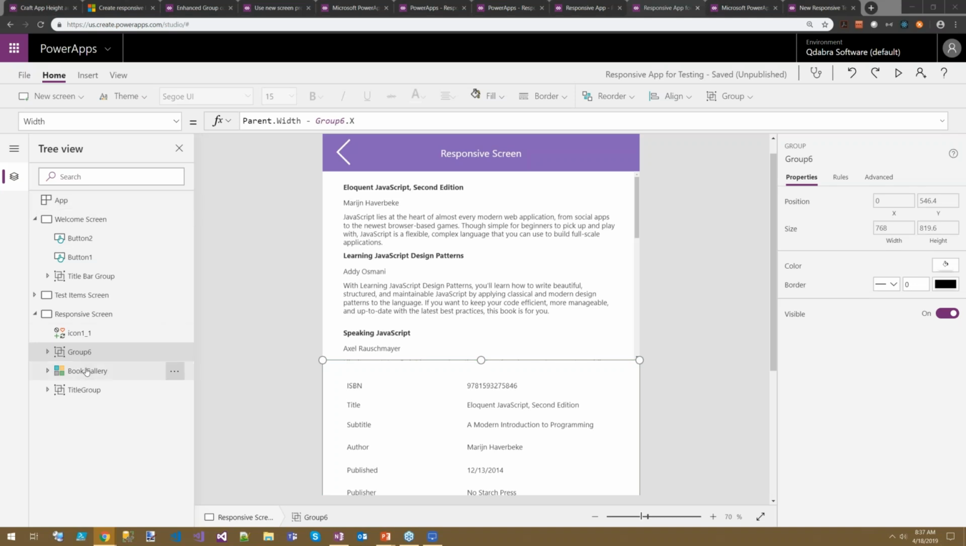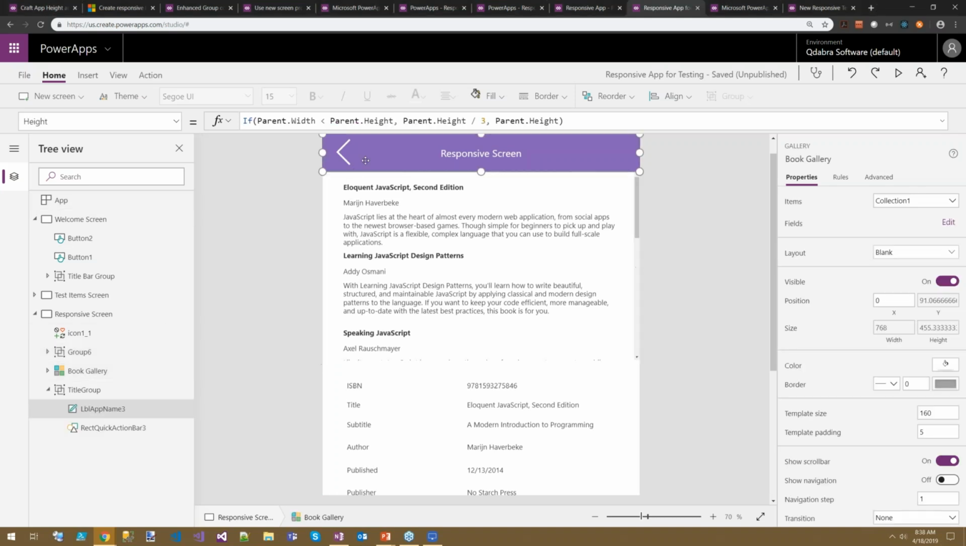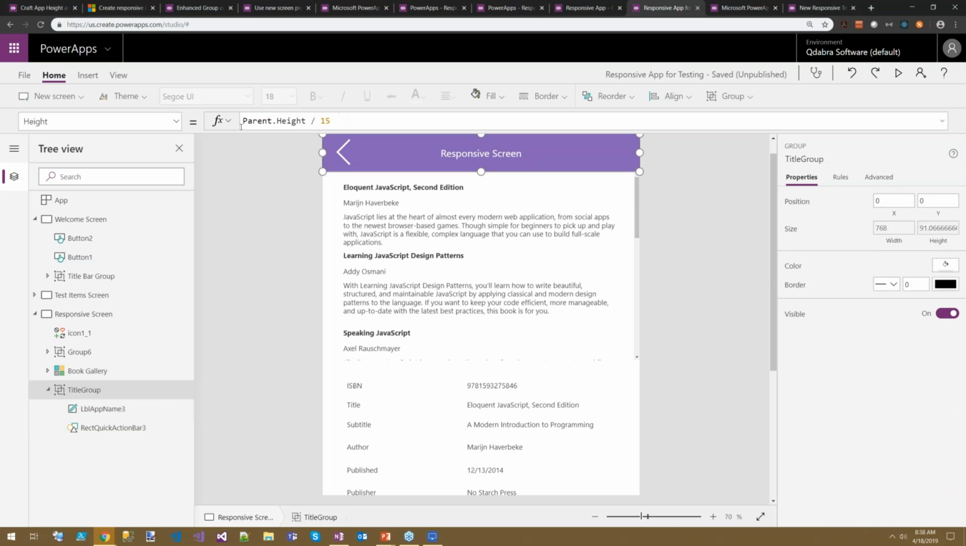Let me see what my other notes were about this. So those are those. I did the same thing with the title group. I made the title group based on the parent height, so that these things will all kind of change depending on the parent height, okay? Some of the new properties, we'll look at the new properties in just a second.